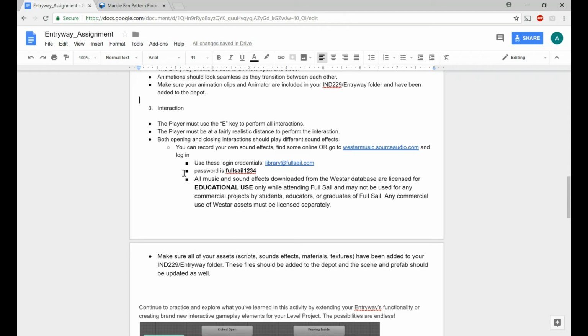Make sure it's a fairly realistic distance. So you don't want the player to start the level and press E and the door opens from way across the level. It seems obvious, but it happens a lot, right? So make sure you're using that tag of the player, checking to see if the player's in the volume.